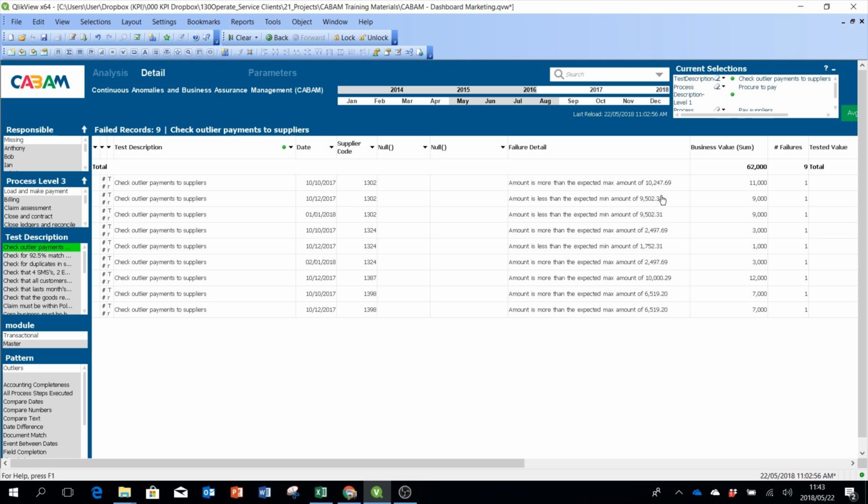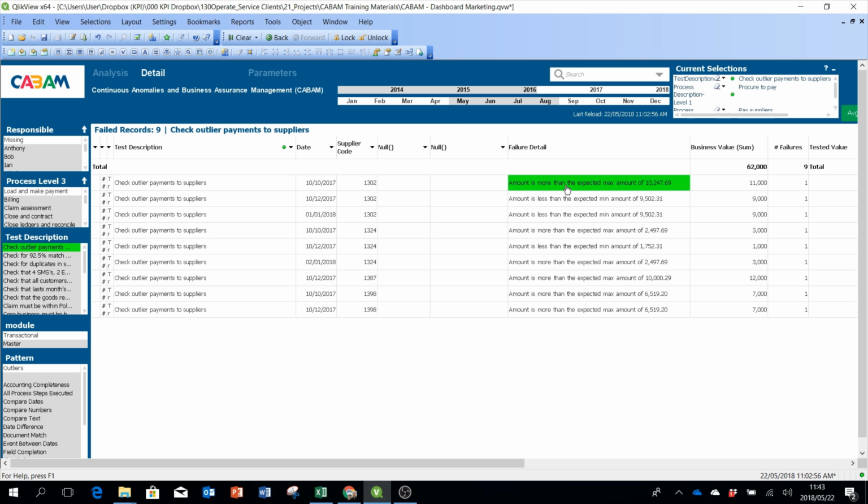And then I can see amount less than the expected amount of 9502. So I paid less than what was expected, versus the transaction above it where it says amount is more than the expected amount of 10,247.69. So we paid 11, and in the past we should have only paid up to about 10,200.